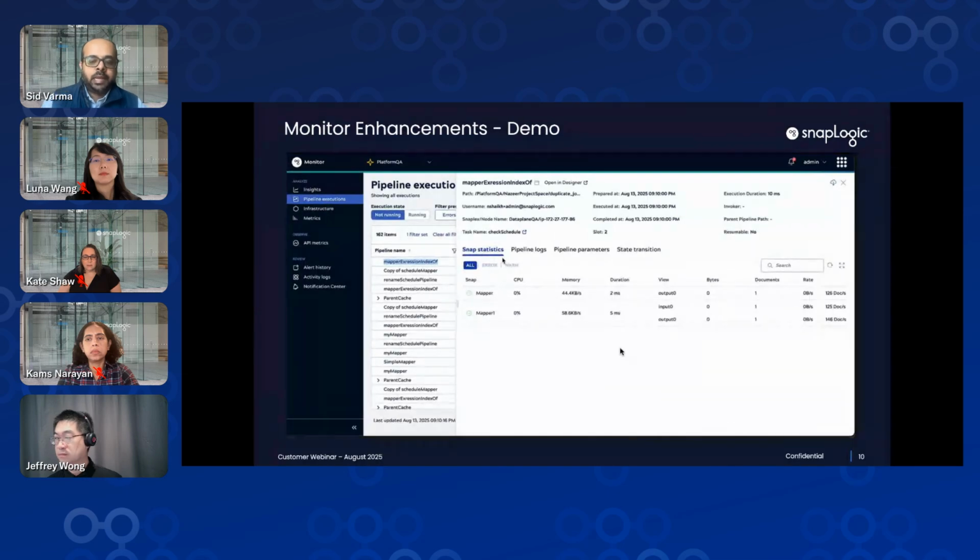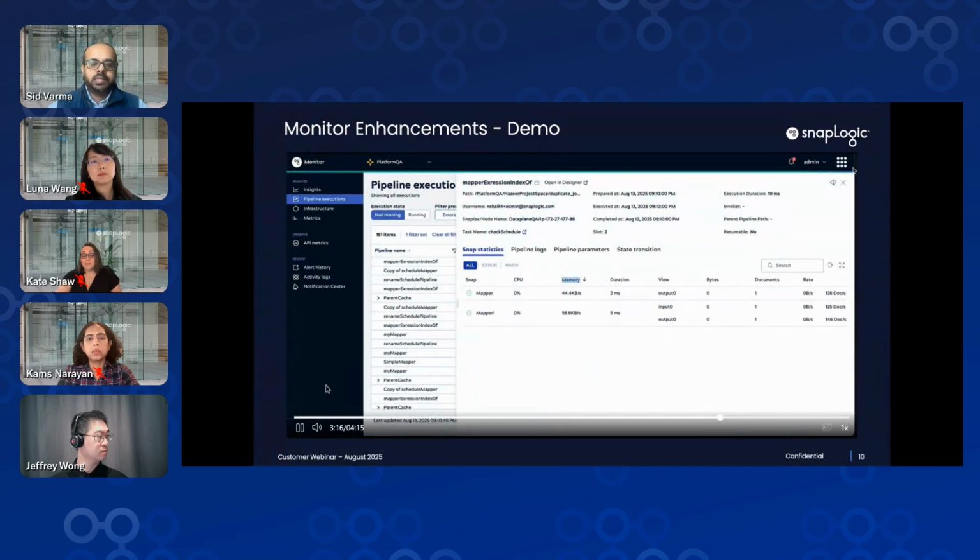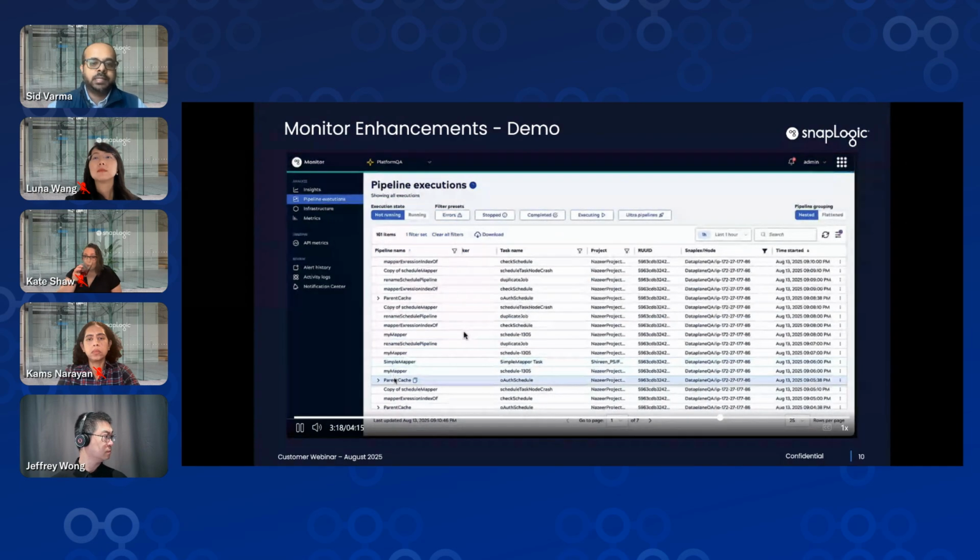And then you will see that within Snap statistics, we've added CPU and memory. These are key metrics that allow you to see which snaps are doing well and which snaps are resource intensive.